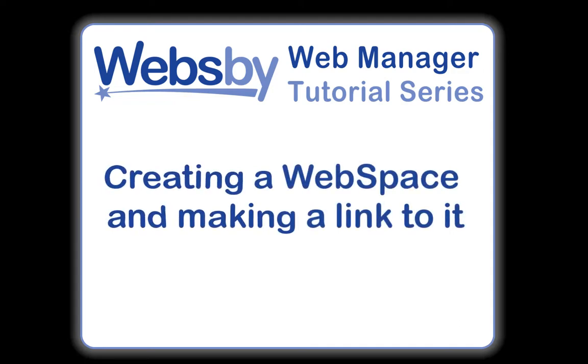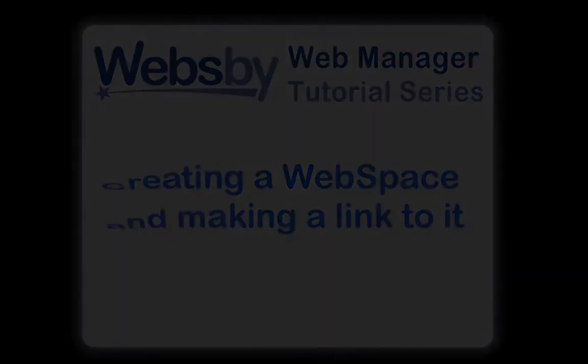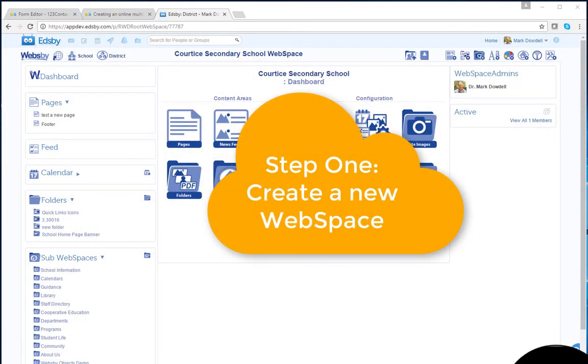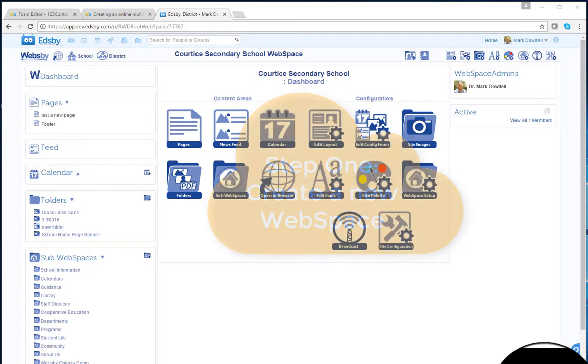In this tutorial, we're going to create a new web space and we're going to make a link to that web space from the header menu. The first step is to create the web space itself. Now in this example, I want to add a club.